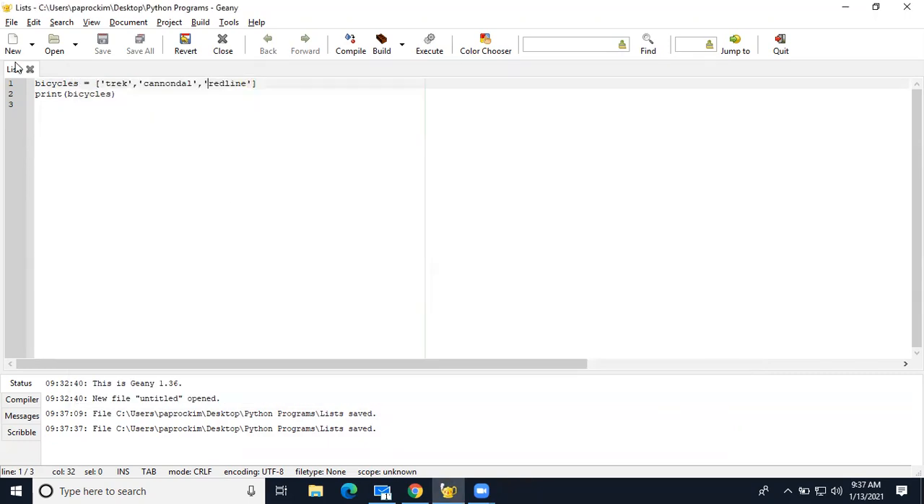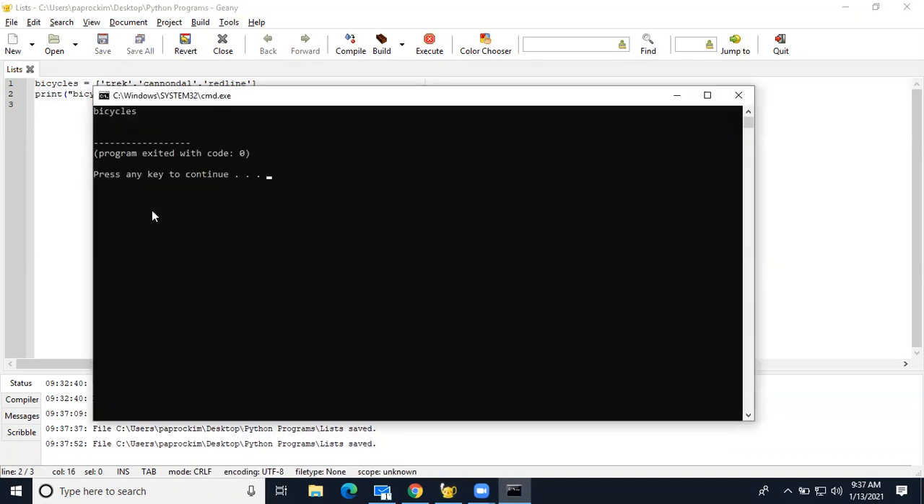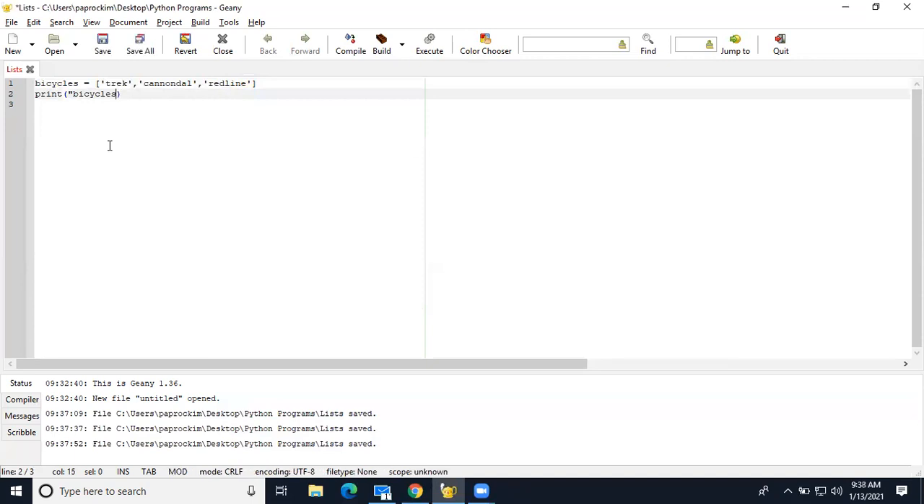And then I was talking about earlier that if I had put bicycles in between quotation marks and hit F5, it's only going to print out the word bicycles and not my variable name or my list name. So be careful when you're calling variable names or list names. If I just wanted to print out one bicycle off of my list, I would simply add square brackets, and then in between the square brackets, I would pick which number I want to display.